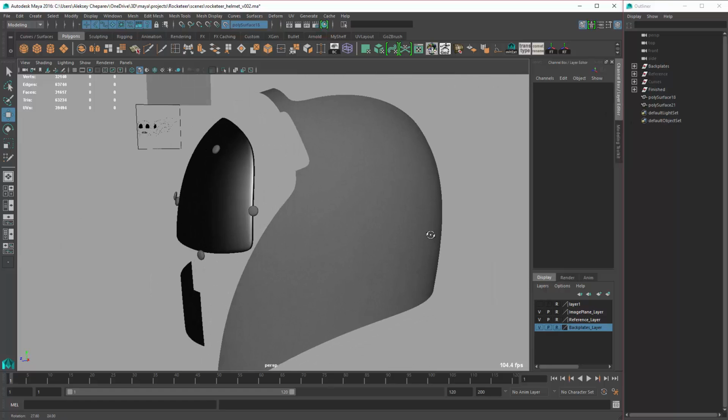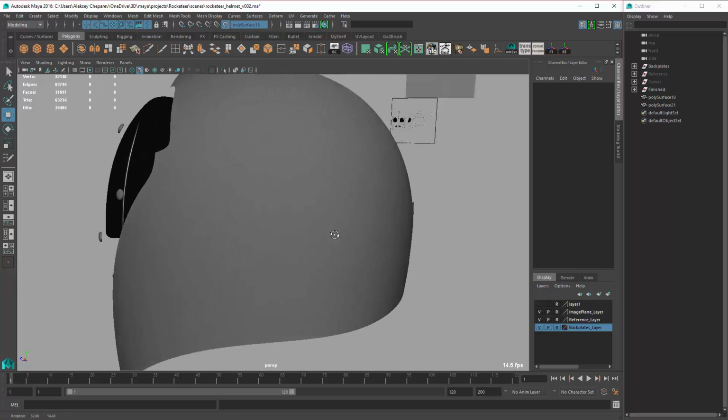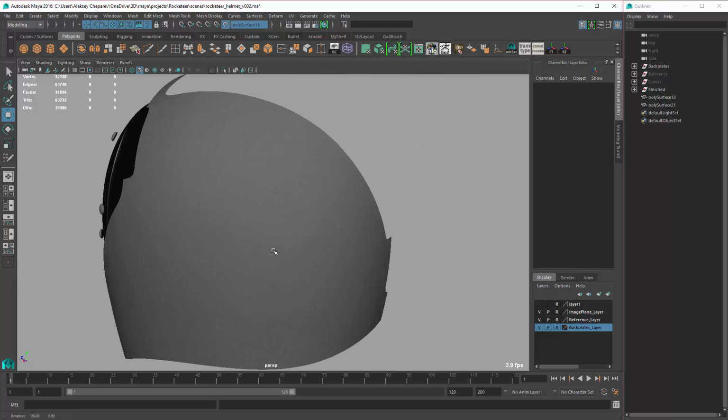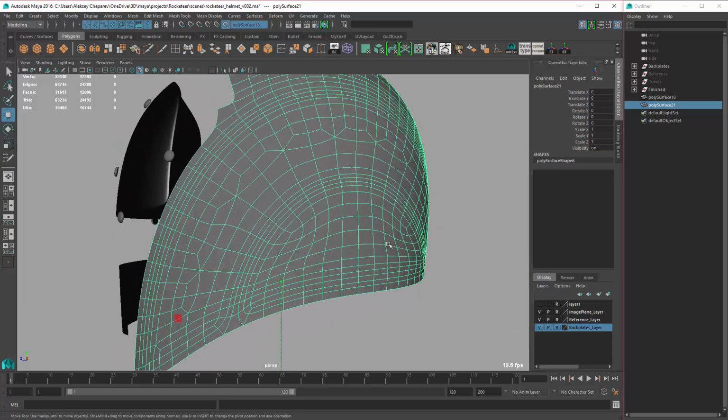Okay, so now I can test it, and it's a little lumpy, but I think that's actually pretty good because it reflects the handmade feel of the helmet.